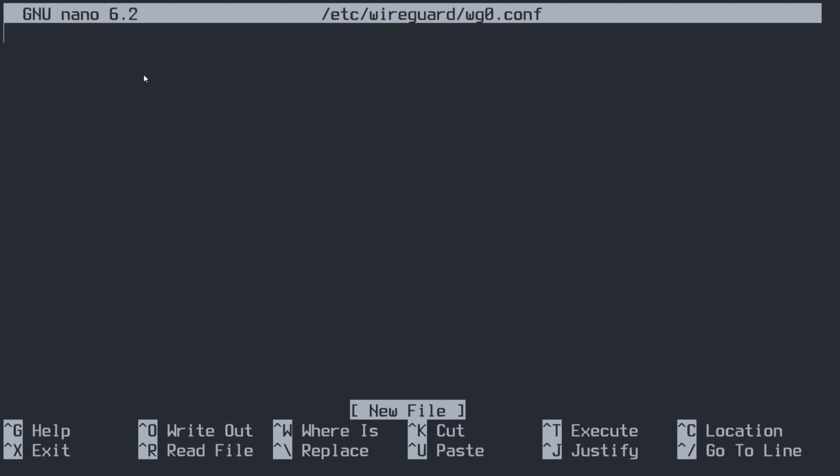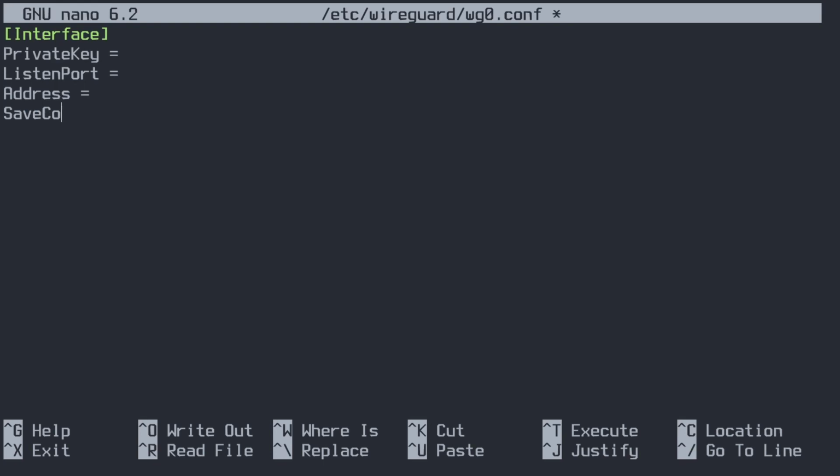In here, the first thing we're going to do is use two square brackets and create an Interface. We're going to say PrivateKey is the first value here. We're also going to have a ListenPort. We're going to have an Address. We're going to have SaveConfig, and then we're also going to have a Peer. And in this peer, we're going to have a PublicKey, and we're going to have an AllowedIPs section.